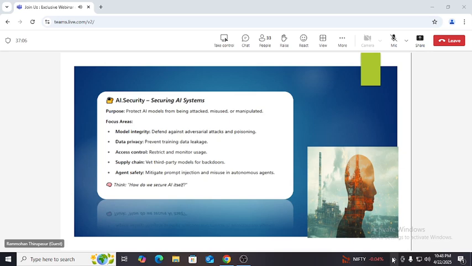Its purpose is to protect AI models from being attacked, misused, or manipulated. AI.security is about AI systems. So what are the focus areas? The integrity of the data models, defending against adversarial attacks and data poisoning. Data privacy is very important. You need to ensure that the training data which your models are using doesn't get leaked.